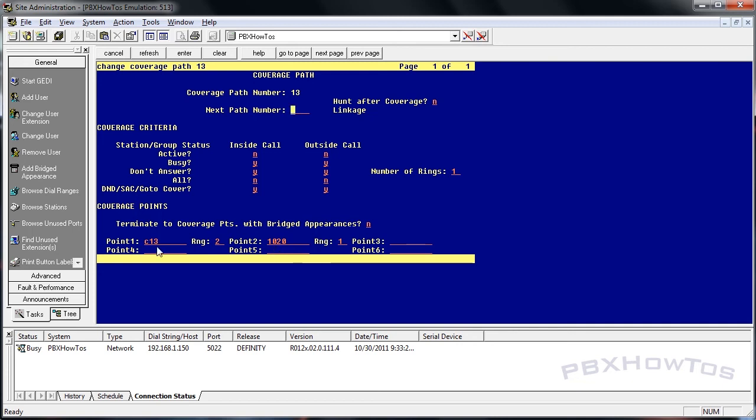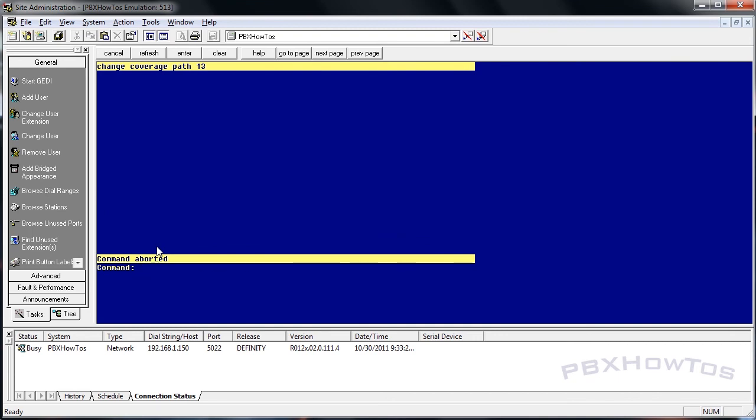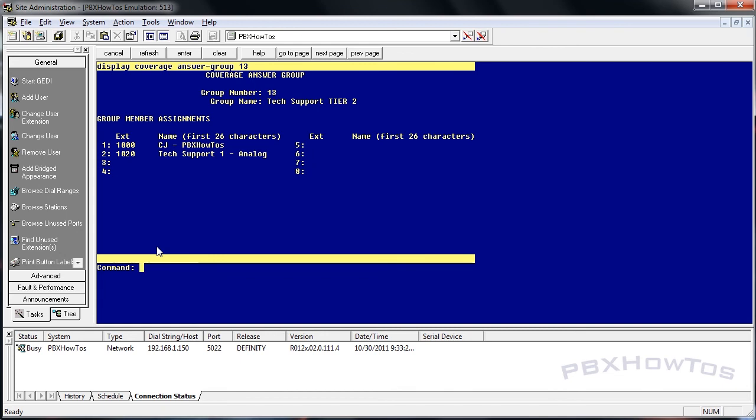All right, so that's coverage answer groups. Display cover answer 13, and that's how you set them up. Very easy, very simple to do. Just remember that it rings all the phones that you put in this coverage answer group.